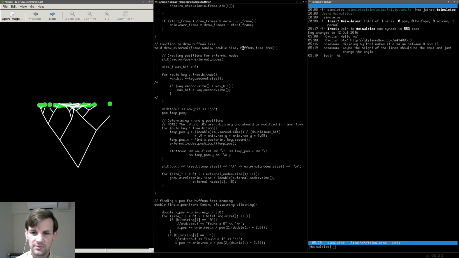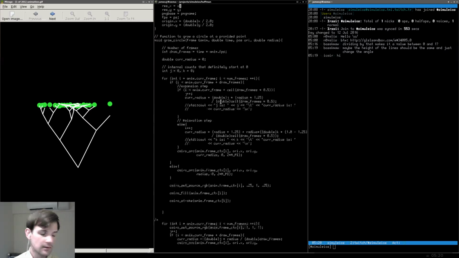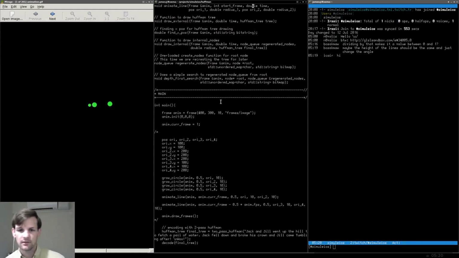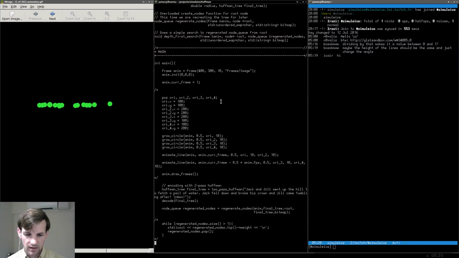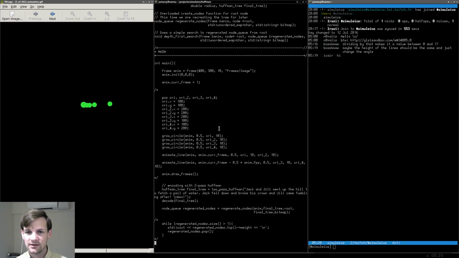So let's go here. We have the Huffman tree being read in. Now, I want to read in one more thing, and that's going to be a map between each of the characters and the character weight. So where do we do this? We do animate line. Let me go up to main. So we do Huffman tree, final tree is going to be a 2-pass Huffman between all of these guys. So here's what I want to do. In the Huffman tree, I want to add in an additional map.